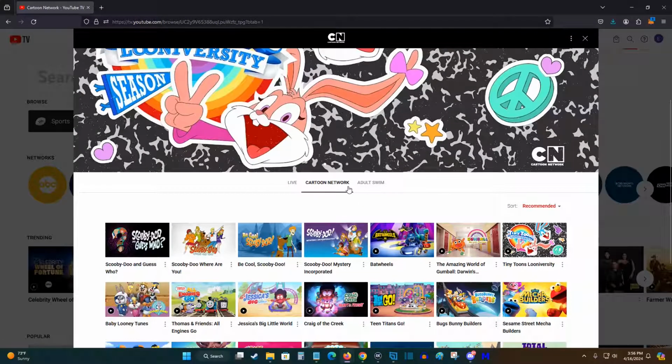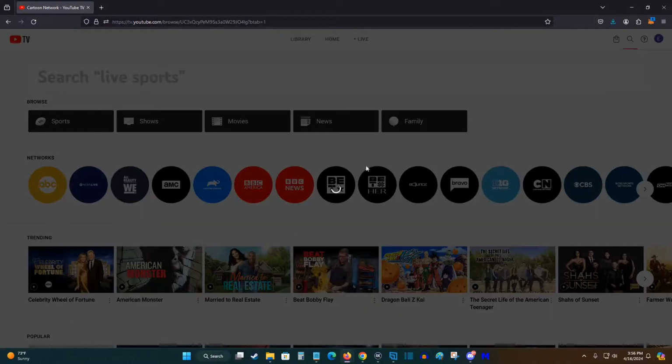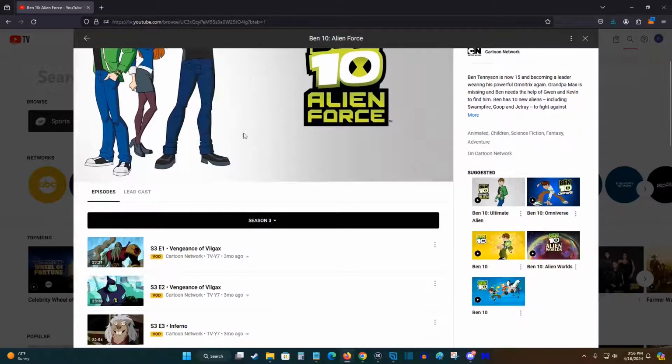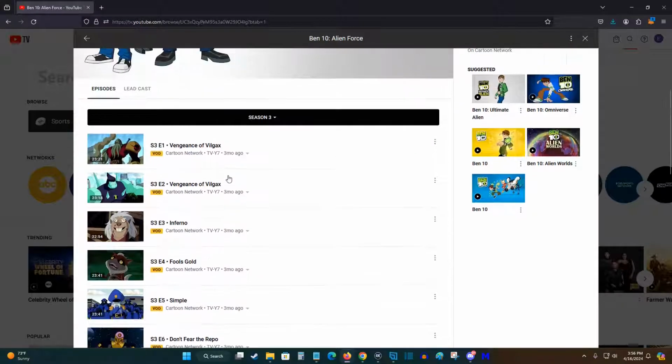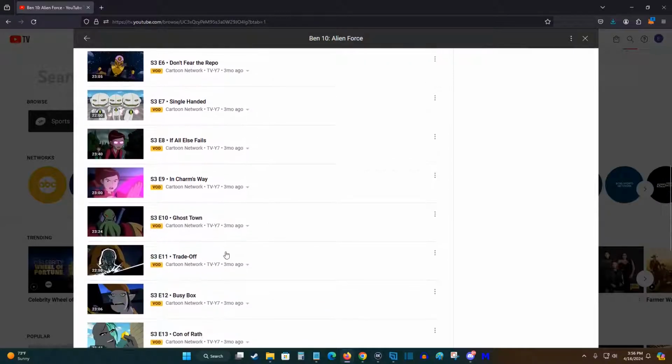So taking a look at Cartoon Network, selecting a show that we might want on-demand content for and looking down, if it has this little label where it says VOD or video on demand, that means you're going to be able to watch that on-demand content. And you can select whichever season or episode that you're looking to watch.